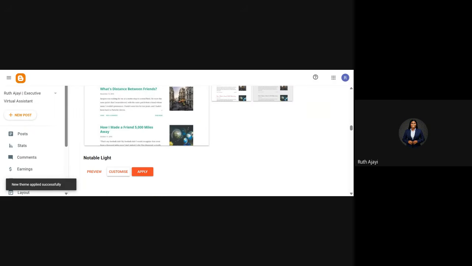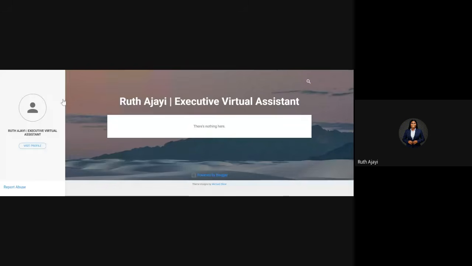So you can see it says new theme successfully applied. So let me go and check. Let me see if there's any customization to what we have here. Okay, I hope I'm projecting this correctly. So let me refresh this to see if the changes are going to take effect. Okay, so it's currently loading.